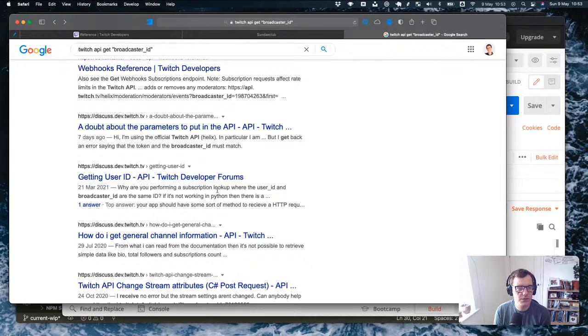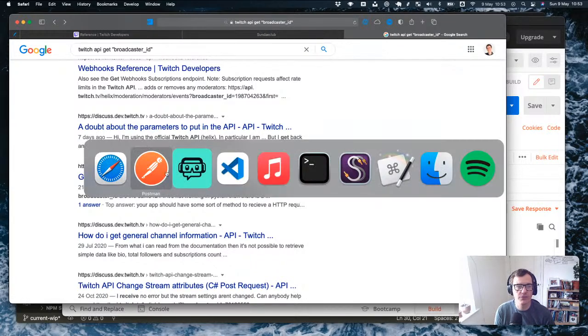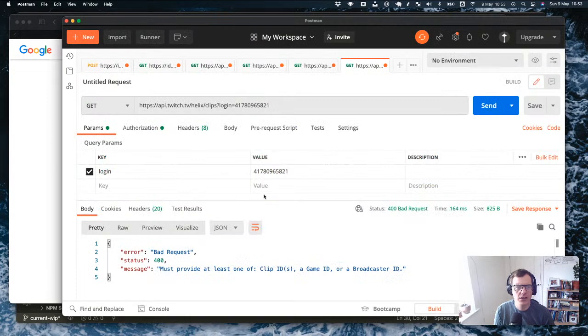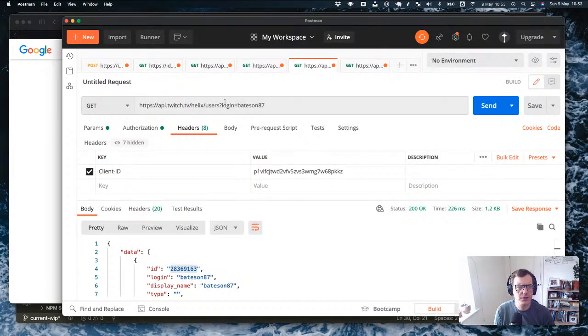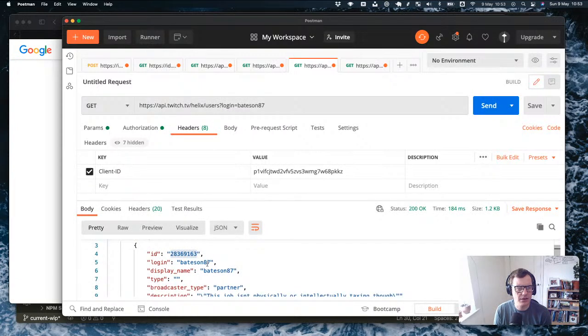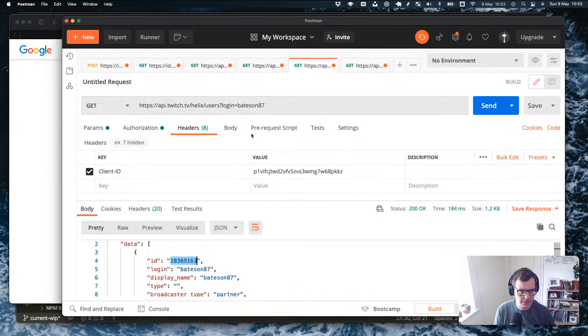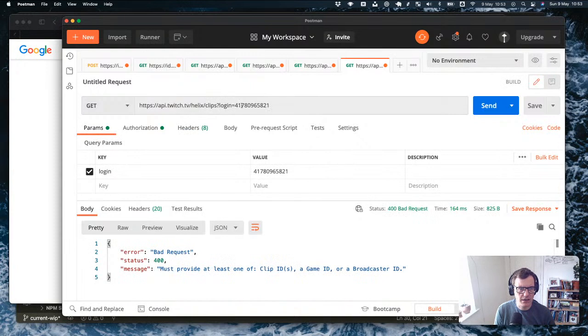Why are you performing a switch when the user ID and broadcaster ID are the same ID? Okay. I'm just reading random stuff off Google to get this done. So we think that this random Twitch person here, we go and get users and we get their login, and their ID is this. But in order to get their clips, I should provide at least one of clip ID, a game ID, or a broadcaster ID.